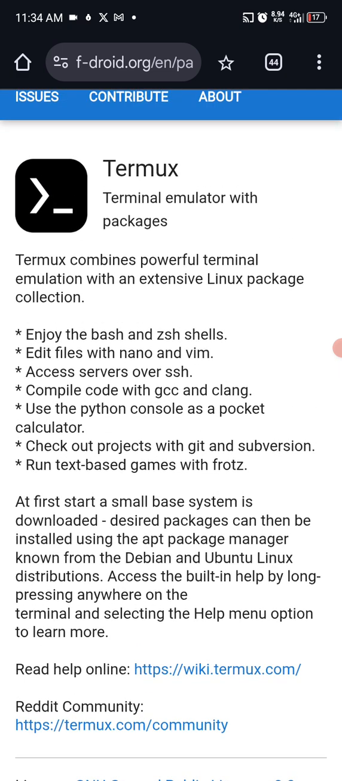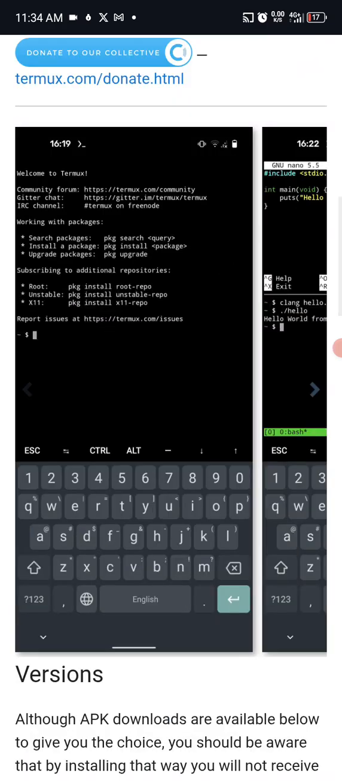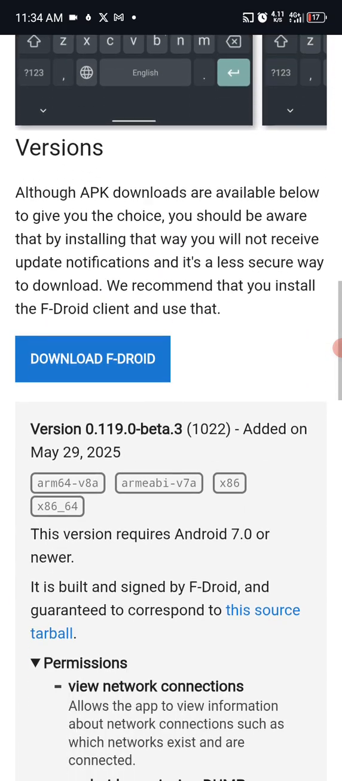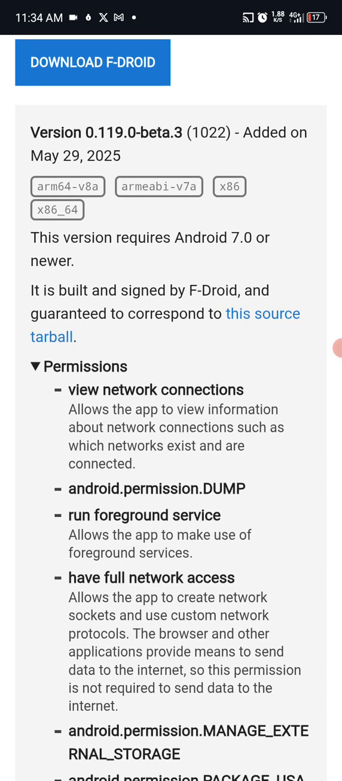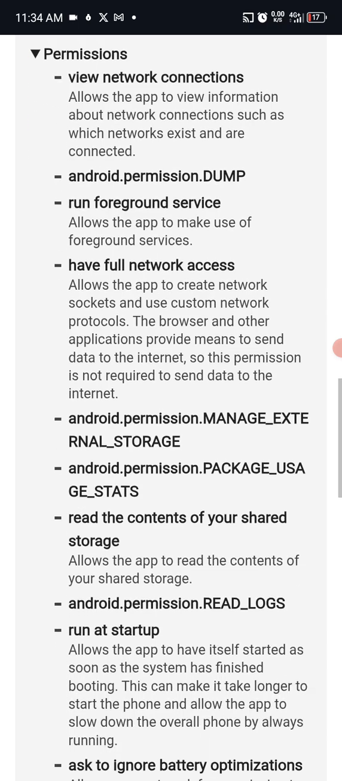As you can see, termux emulator with packages, blah blah blah. You scroll down. Don't download F-Droid. It's not necessary. Then you continue scrolling down. When you scroll down, you see something like version 0.119.0 beta. If it has beta, that means it is unstable. It's still being tested. So please don't download it.